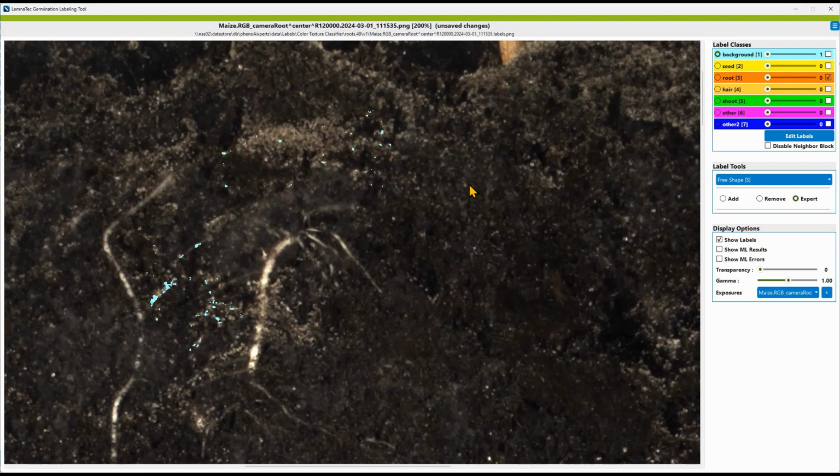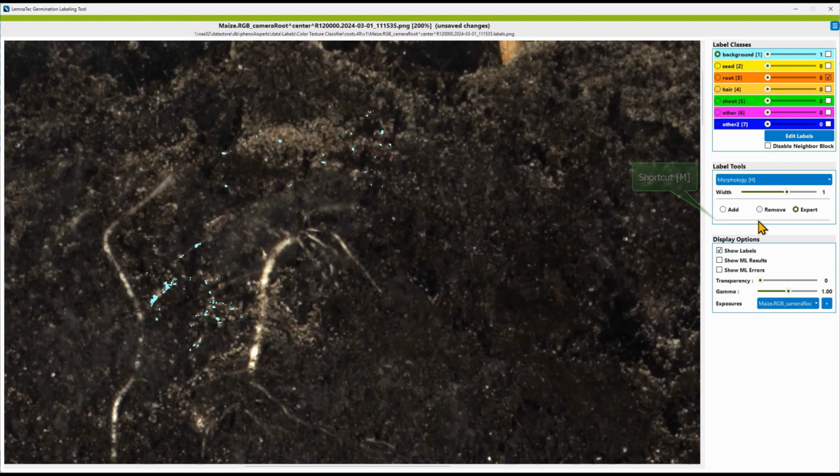Now we want to cover a bit of the neighborhood of these pixels as well. We use the morphology tool to increase some of these spots by 2 pixels.